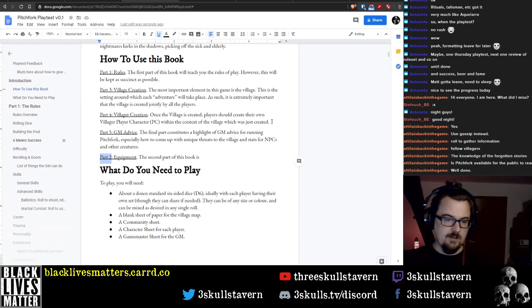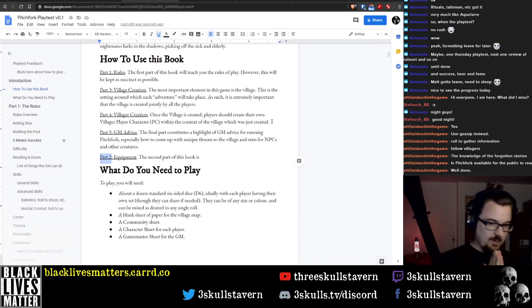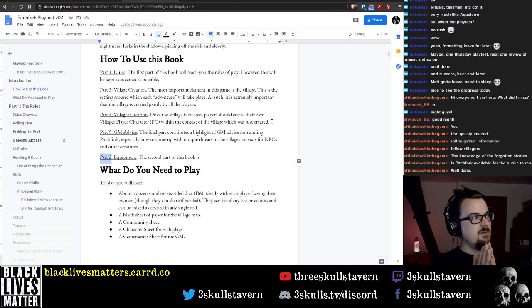I want to have the rules at the front, right? This is what I've been thinking. Or do I want to have a summary of the rules at the front? Have a summary of the rules at the front, then we create the village, then we create the... Oh god, this is getting long again.